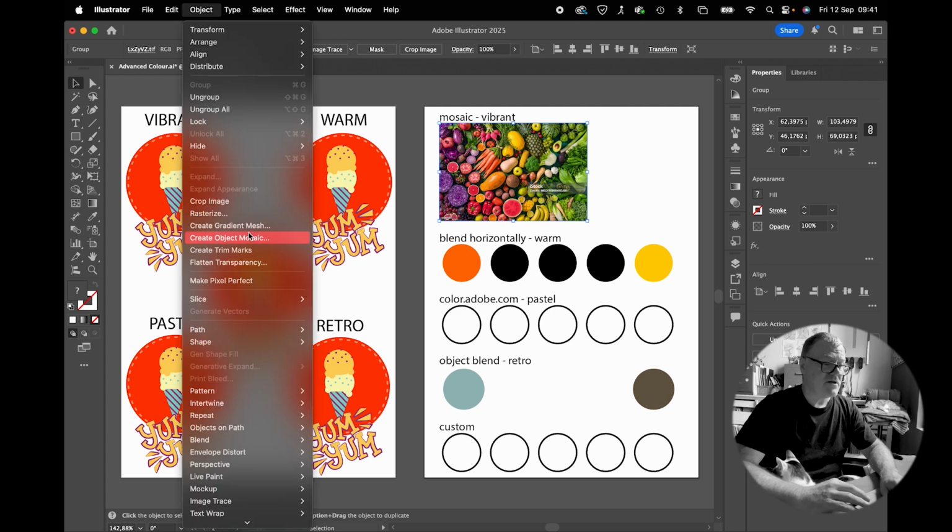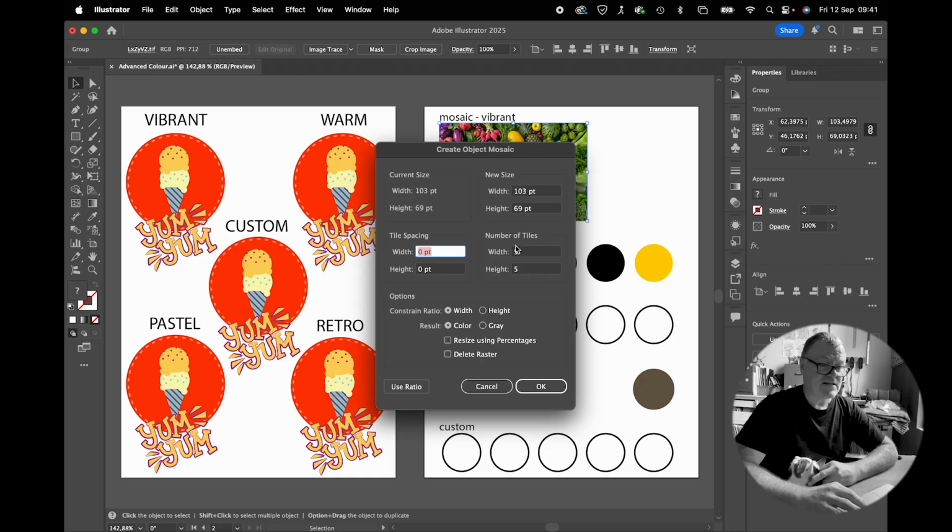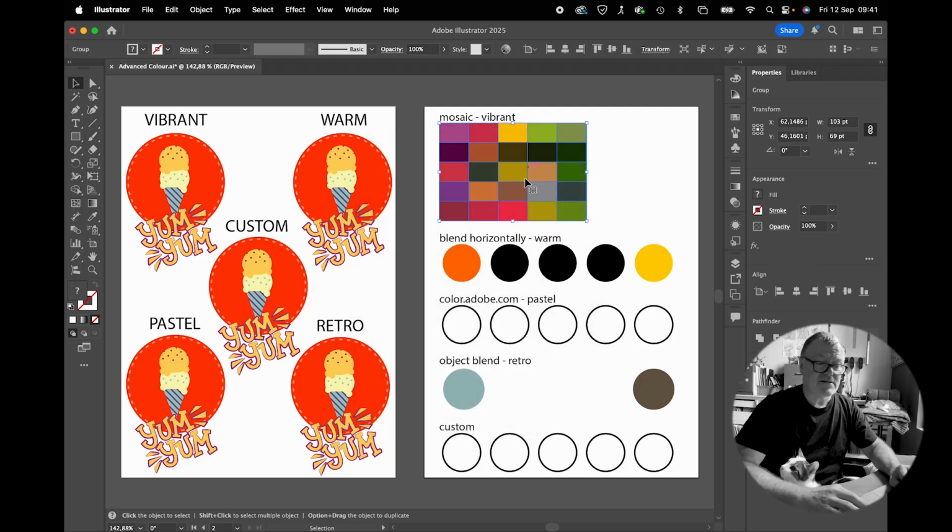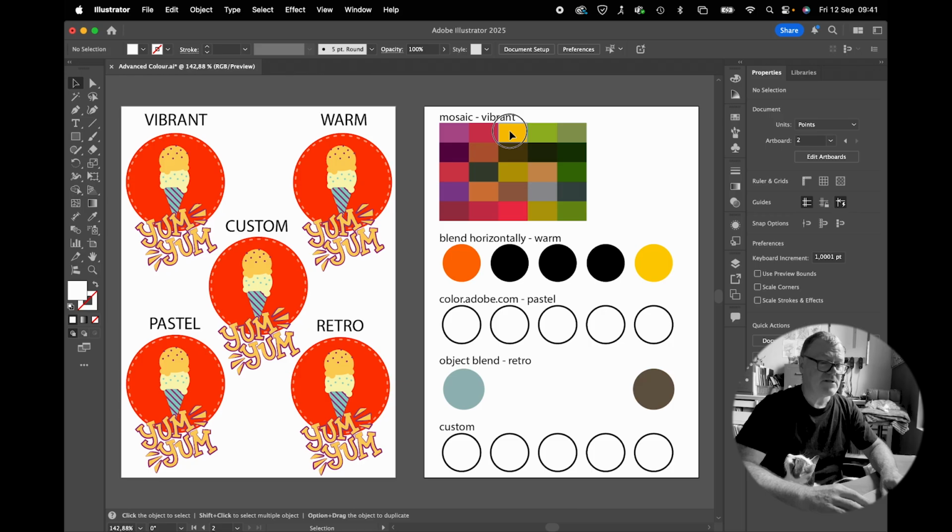And Object, Create Object Mosaic. And I've set it to 5 by 5 tiles, and I'm also going to delete the raster image underneath. Say OK. And what it's done is it's read the image and it's created tiles of color based on that image. I'm going to ungroup, click away, and I'm going to take the colors that I want to build a color group out of.